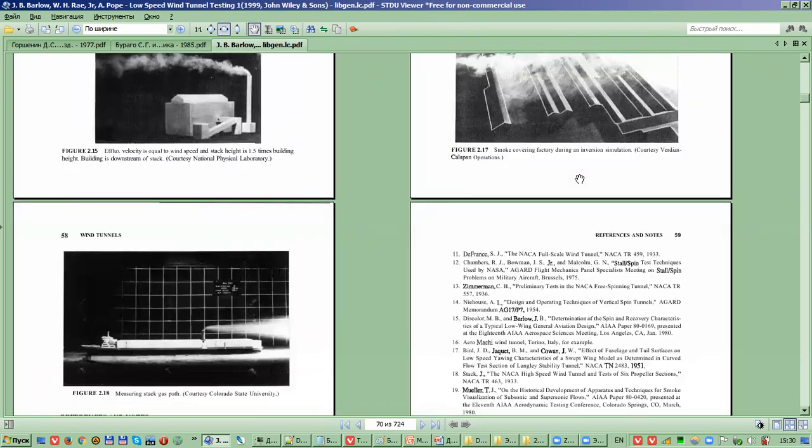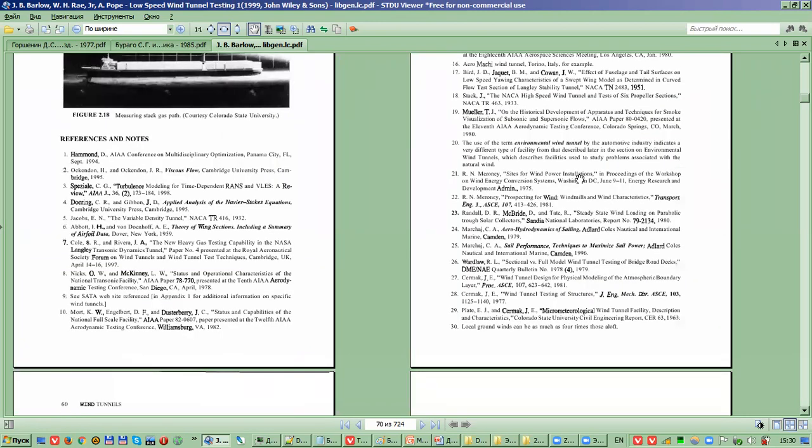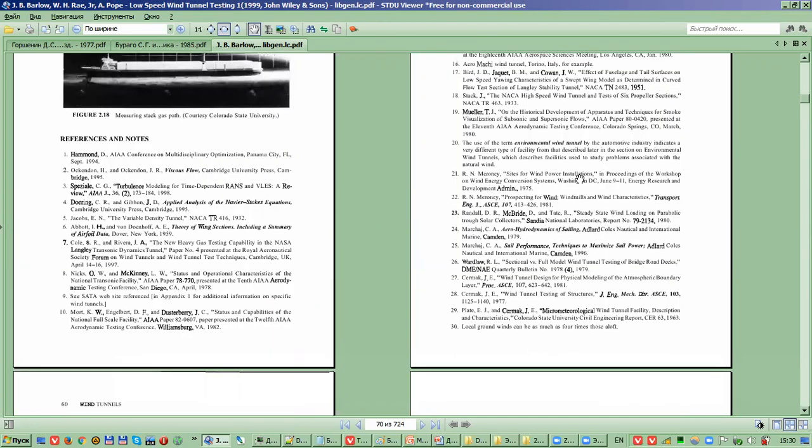When you design cities, you put small models of buildings in a wind tunnel and measure how they affect weather conditions, wind in your urban areas.